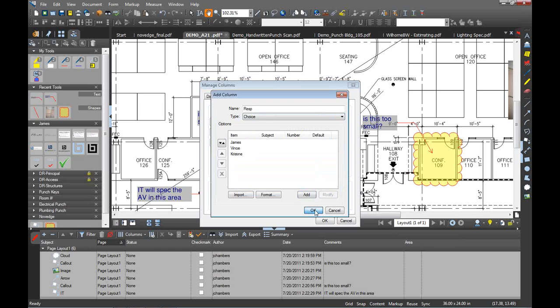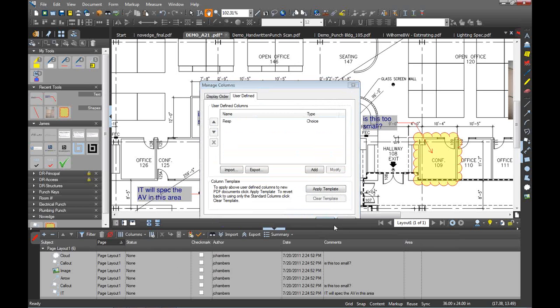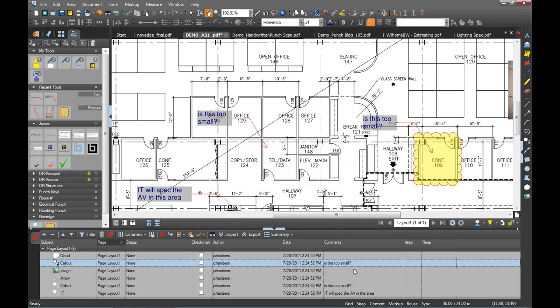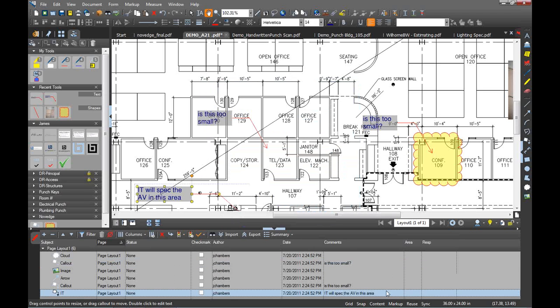And we'll hit OK. So now I can look at some of these comments that were in here. Is the room too small? Or IT will spec this. Well, I happen to know, I'm going to double-click on responsibility, and I happen to know that Vince is in IT, so I'm going to assign this to Vince for responsibility. So I've got some great accountability down here. It's telling me who did things, when they did them, and what they did, which is great.